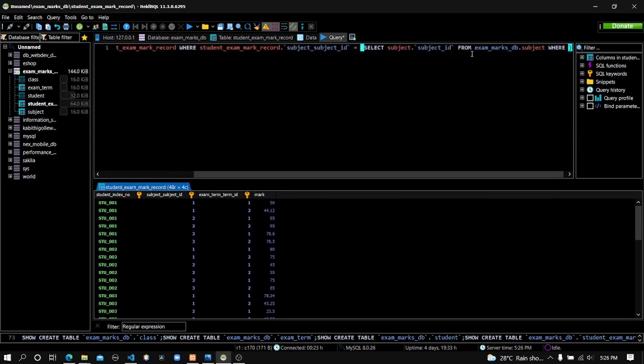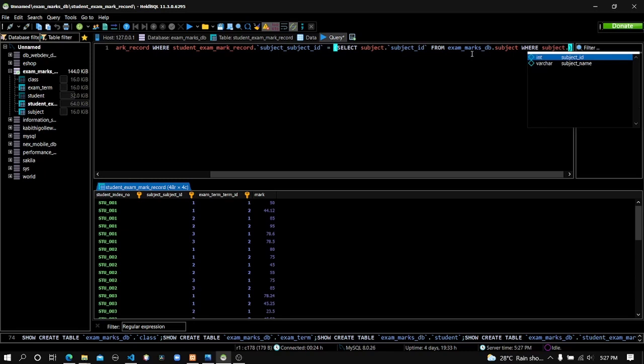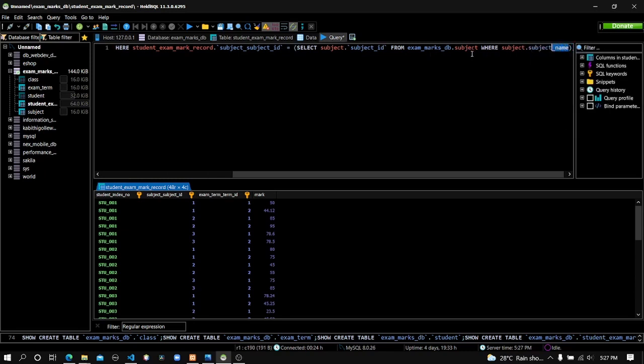where clause, now the condition to find the ID of the subject science. So here I'm mentioning the attribute subject name in the subject table. Here subject name, it should be equal to science. Here's the value science.